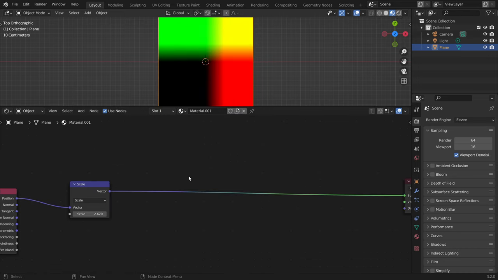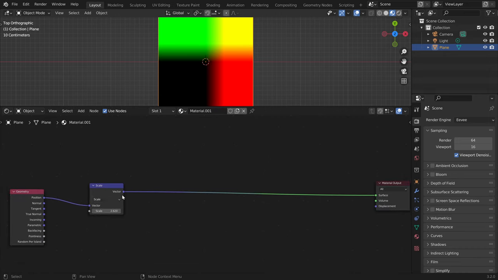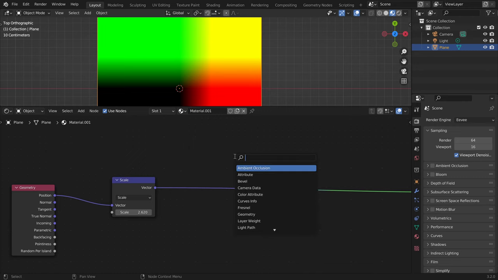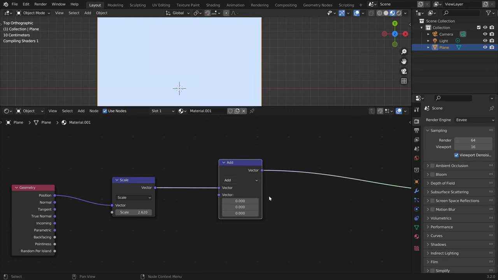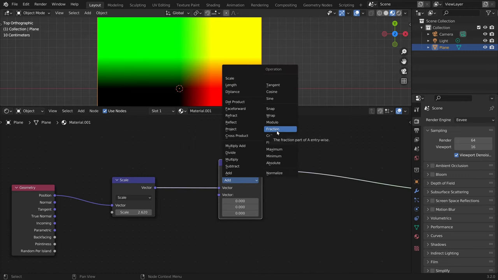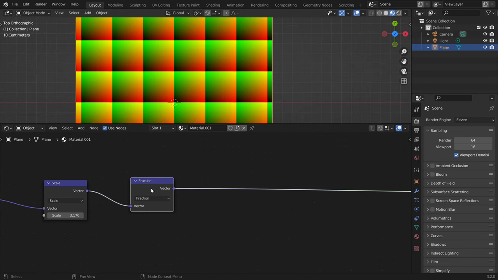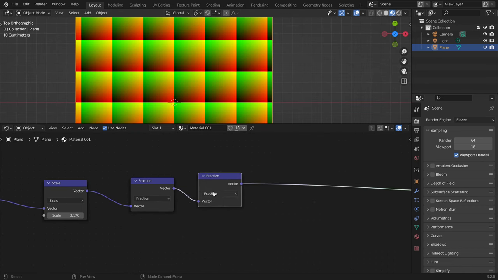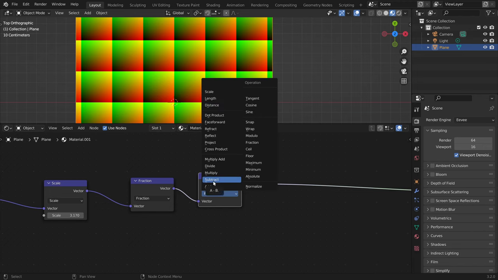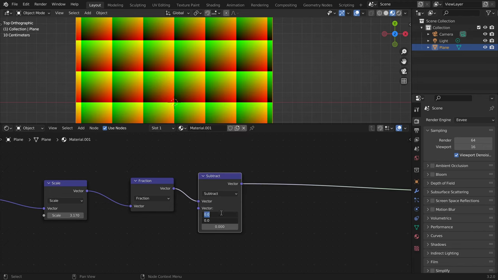So what I want to do first is, from this coordinate system, I want to create a 2D grid. So what we can do is, with another vector math node, we can use the fraction option. This takes the fractional part of the coordinate system, so it always repeats between 0 and 1. Next, we could shift this coordinate system by 0.5, so we subtract 0.5.